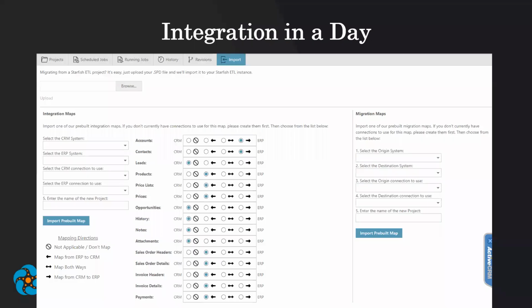So here's where we get in. I just briefly touched on Starfish back in my browser, but here we are at the import. If you wanted to log into the Cloud Designer and start your integration in a day, you could do that here. And we go to projects.